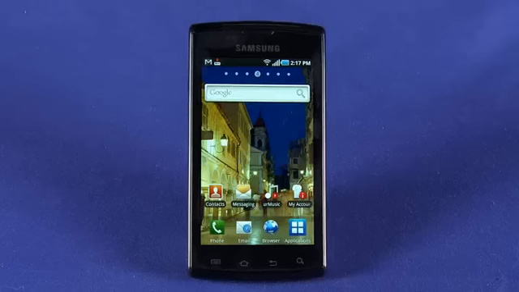Now, as we mentioned, 1 gigahertz processor and 512 megs of RAM. That meets the recommended system specs that we're hearing for Android 3.0 Gingerbread, which is supposed to be out any time now. So that's a good thing. Once Samsung actually gets around to updating the phone for 3.0, we'll be able to take advantage of that, hopefully.